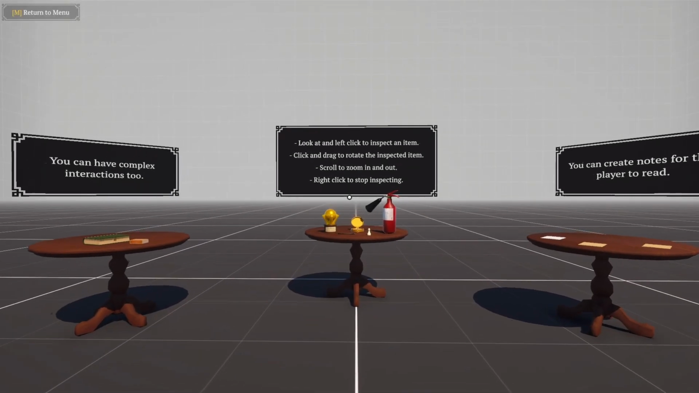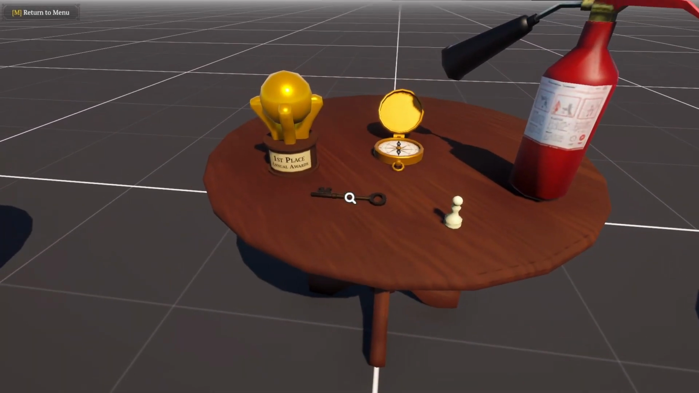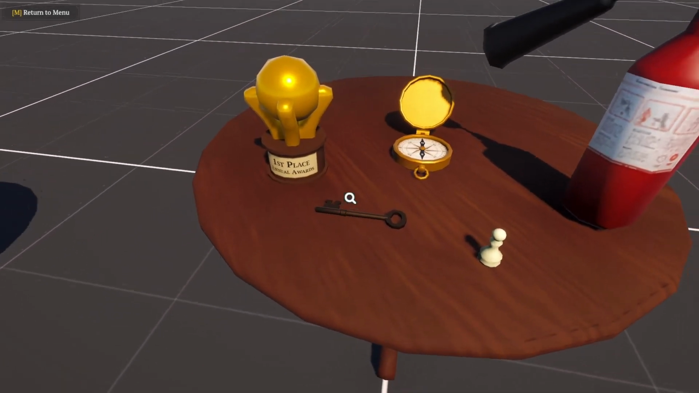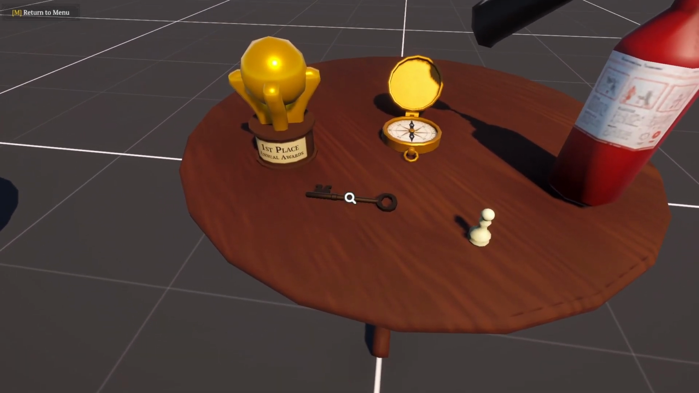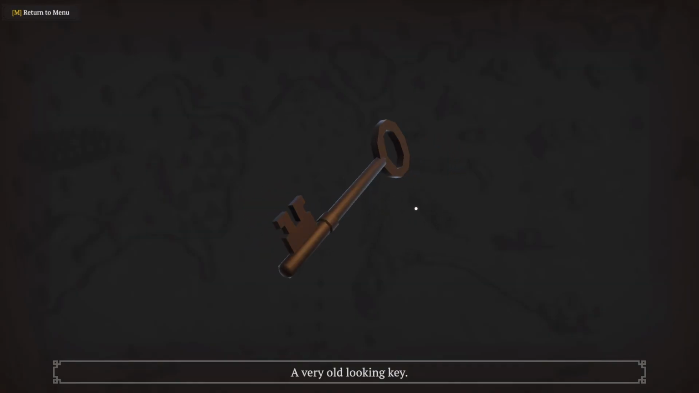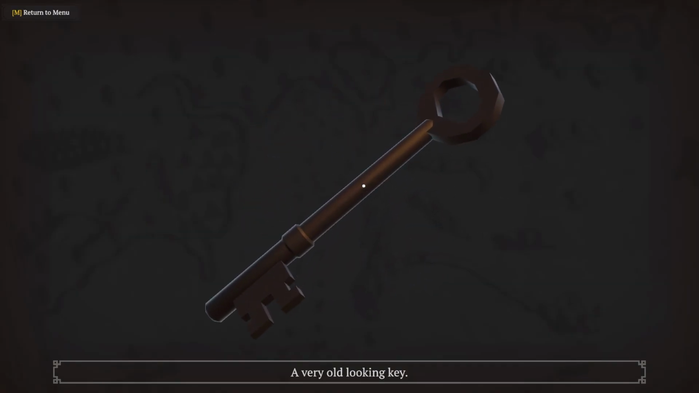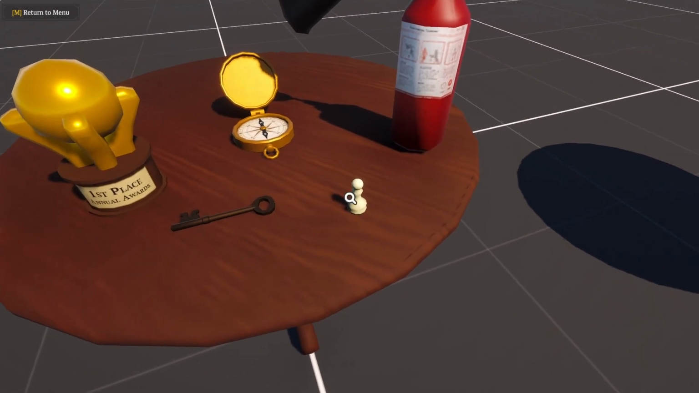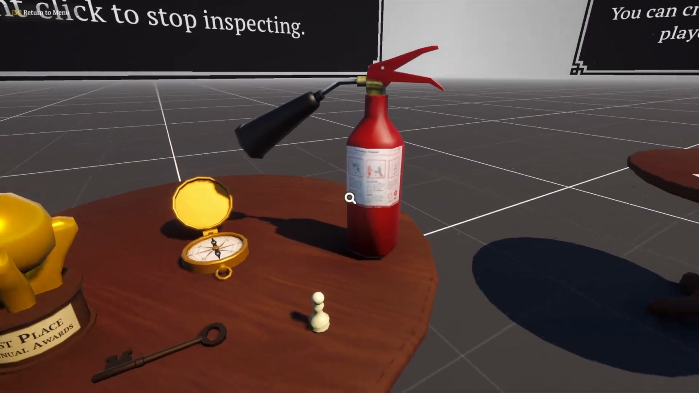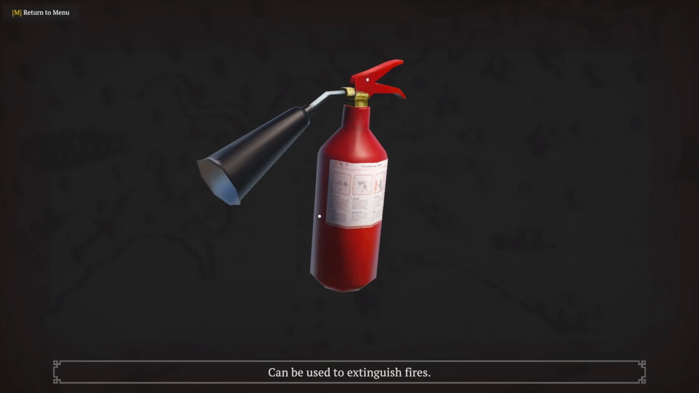You can also have the ability to inspect items. So for example, if I inspect this key right here, you'll see the crosshair changes to a little magnifying glass, and it's going to open up a little screen where we can click and drag to rotate around and use the scroll wheel to zoom in and out. So we can inspect all sorts of items here, and they each also have their corresponding sound effects.